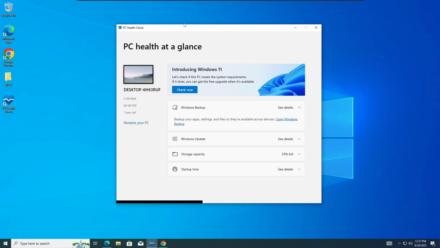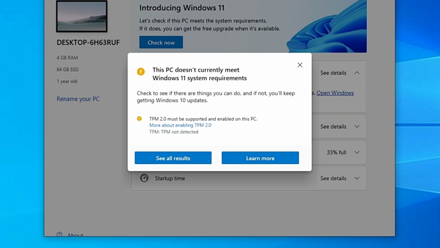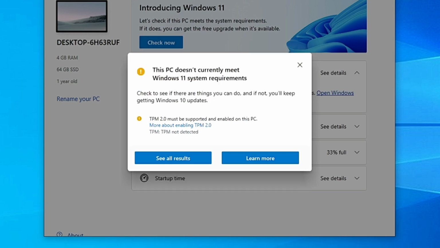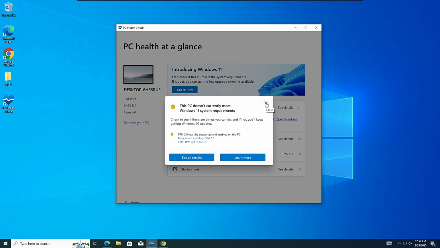So right now I'm on my Windows 10 and open this PC Health Check application, and if I click on Check now, it says this PC doesn't currently meet Windows 11 system requirements. I'm getting the TPM and the Secure Boot error, but on your end you might also get a different error related to the CPU, TPM and the Secure Boot. So whatever the reasons are, you're not able to upgrade to Windows 11 on unsupported hardware. Now next, what you have to do, you need to close it.